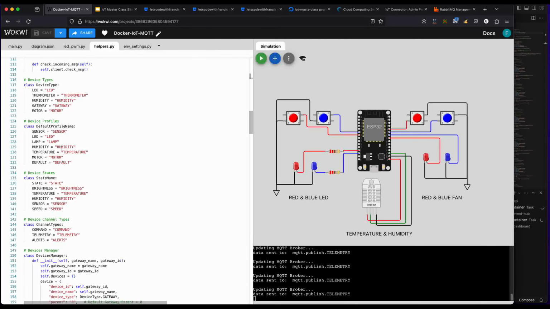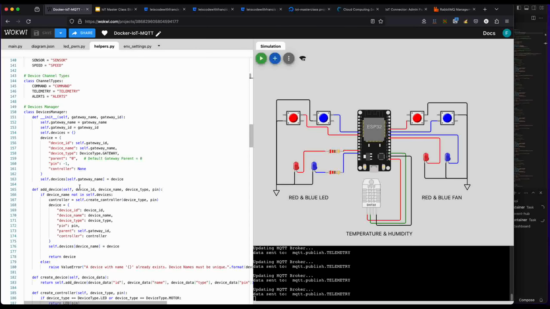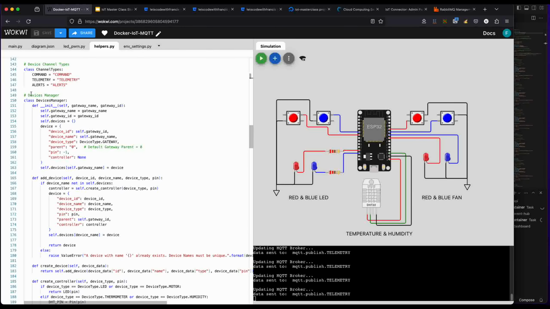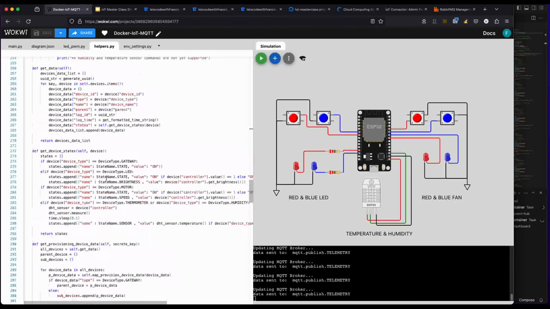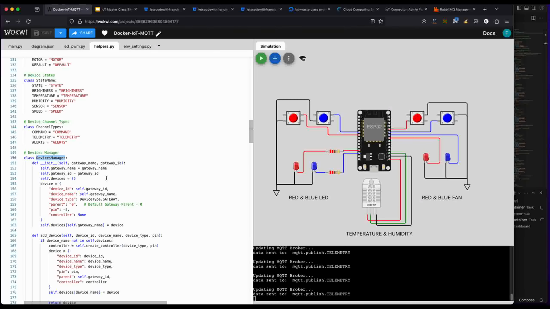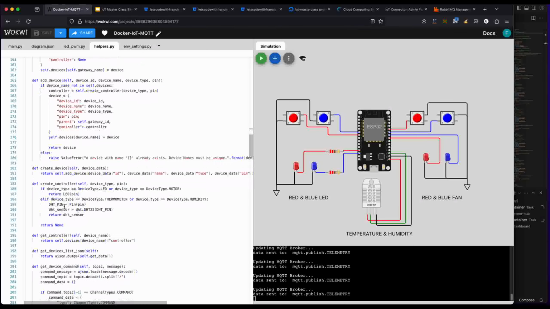These are just data types that are defined, classes for data types, objects and data. And then we have, this is interesting, our device manager class. Now this does a lot of stuff. There's a lot that this class actually does. It helps you manage your devices. So you declare your devices, you can add new devices, you can create a device.